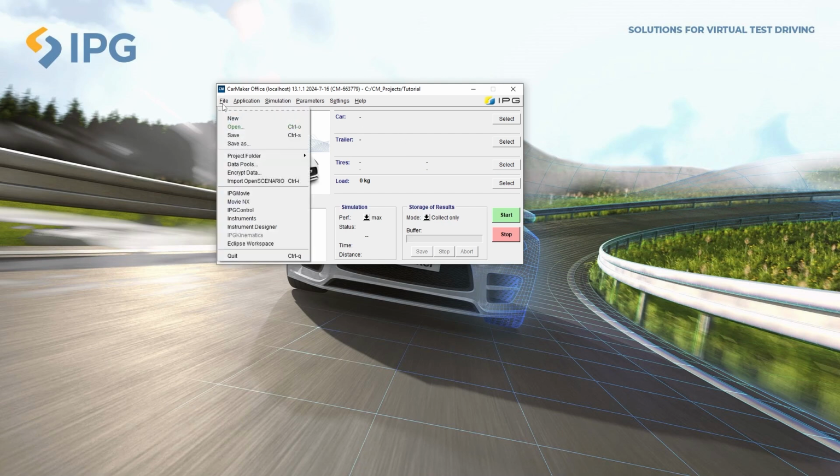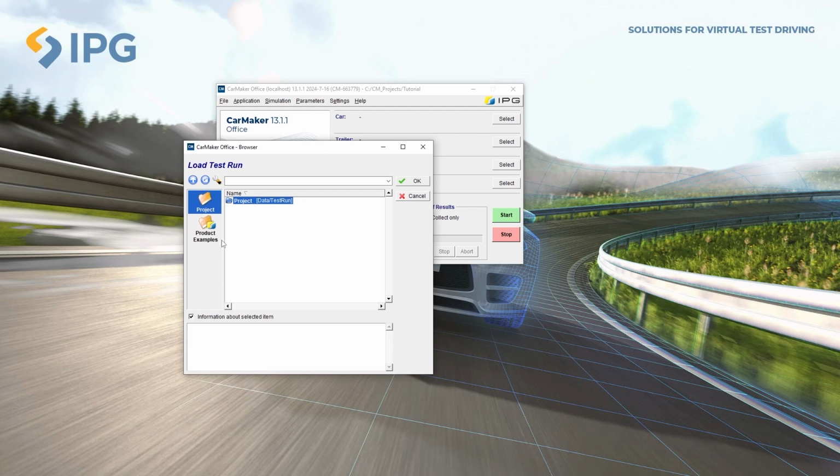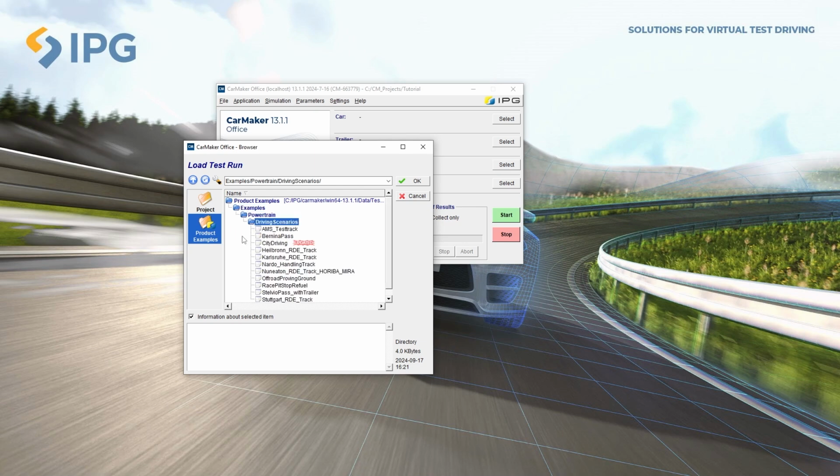By clicking on File and Open and Product Examples, under Examples, you will find all of our test run examples based on the fields of application. The example I'm going to show you is in Powertrain, Driving Scenarios, and is called City Driving. For more information on what this test run was designed to do, just click on Read More down here.